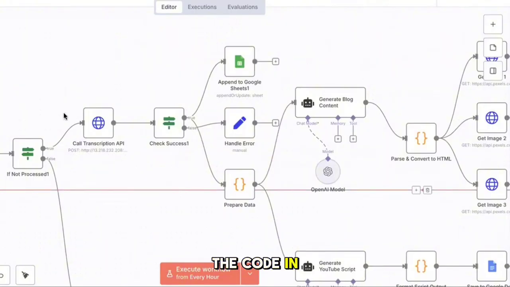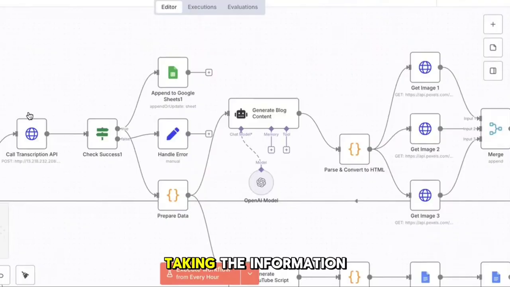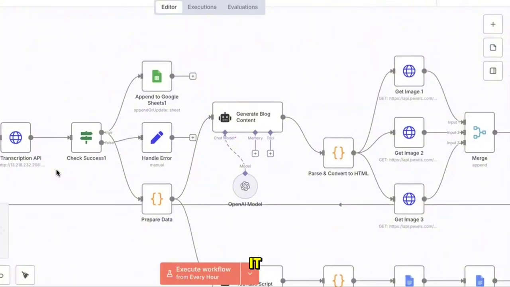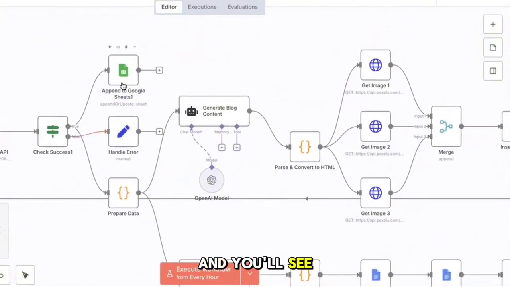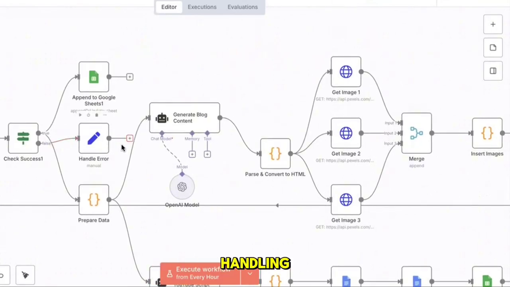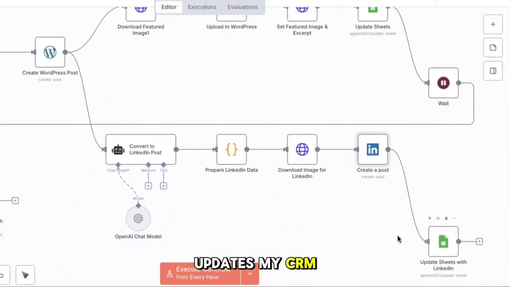So it creates the code in JavaScript, and then is taking the information to WordPress. It takes a transcription of it, and you'll see that in the Google Sheet. It also has error handling. So if it's generating and it'll then create that into a LinkedIn post, it grabs the data, it downloads the image, and it posts on LinkedIn and then it updates my CRM sheet.